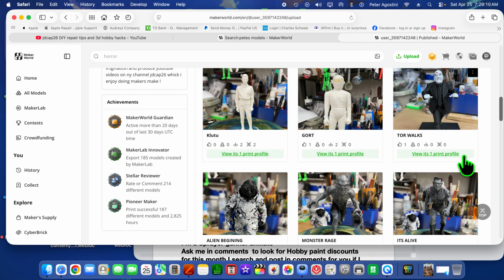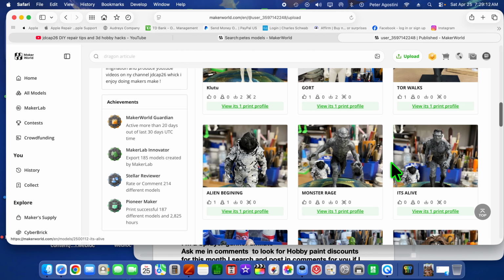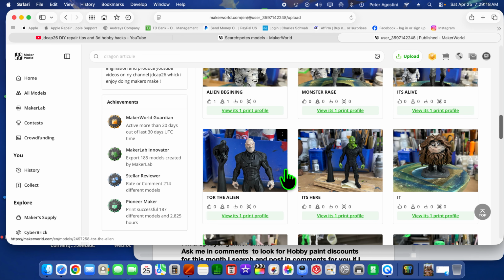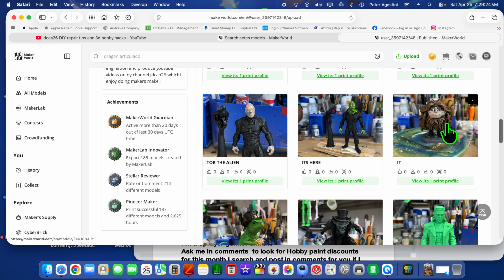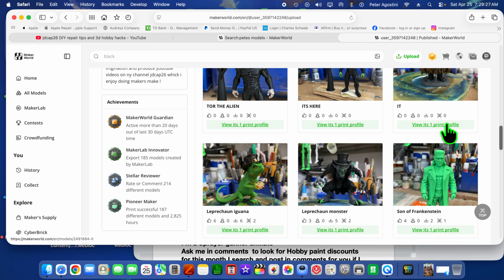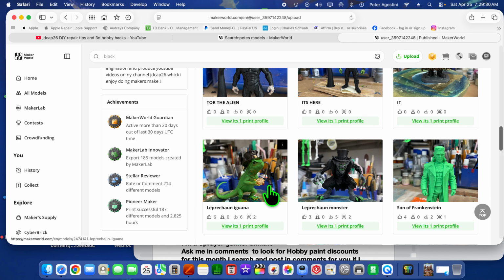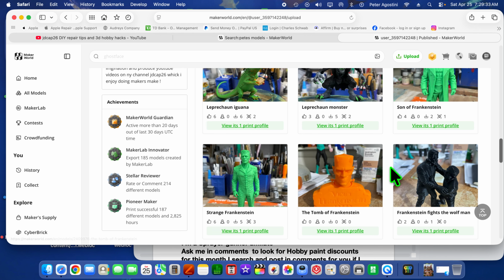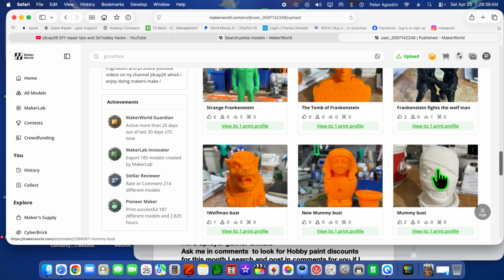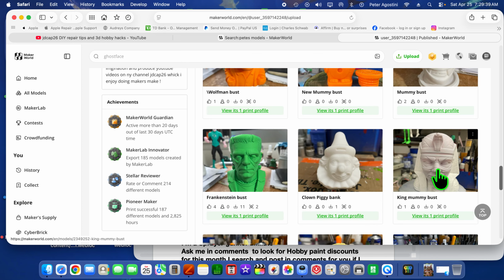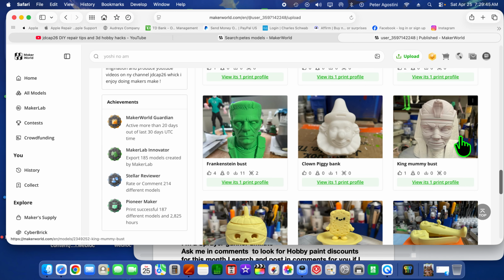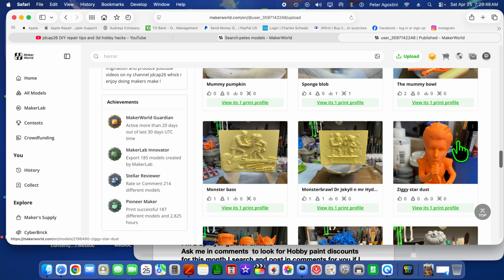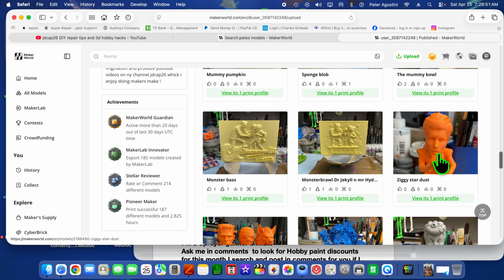We got all kinds of models in here. We've got It's Alive, Monster Rage, Alien Beings, and this is Cousin It. We got Iguana, Leprechaun Monster, all kinds of stuff. Mummy Bust, Frankenstein. This is the Boris Karloff version. We've got King Mummy Bust right here. This is Ziggy Stardust. This is David Bowie right here, singing.